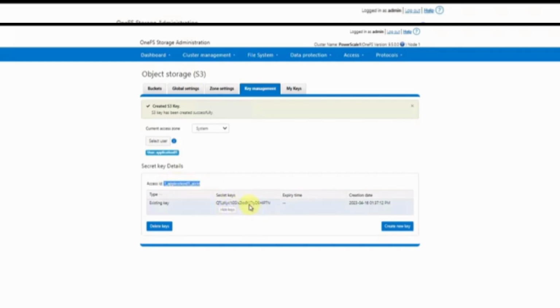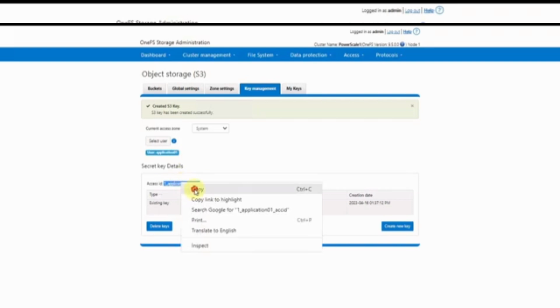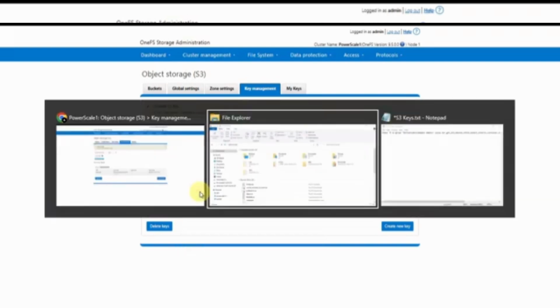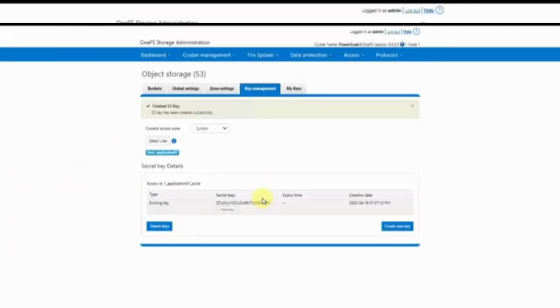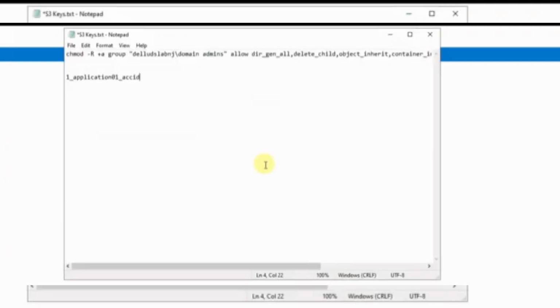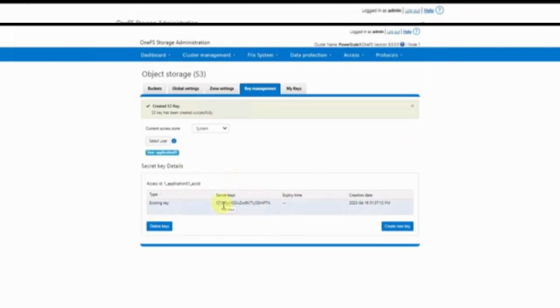So we need to copy these and put them in a safe place. So I'm going to copy this, put it in my file, and I'm going to copy this one, put that in my file. Now the reason we do that is because this secret key, this is the only time we're going to see this secret key. We're never going to see it again. Once we step off this page, this will be hidden. If you lose or forget this key, you're going to have to generate a new key.